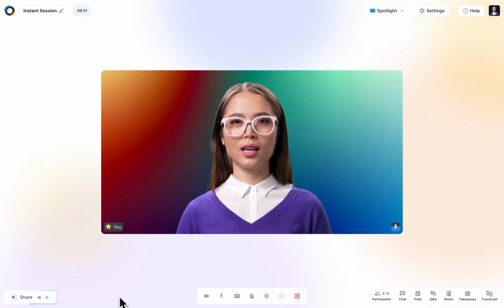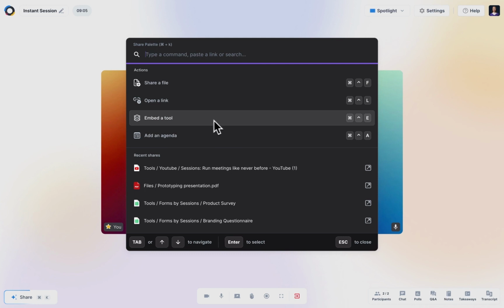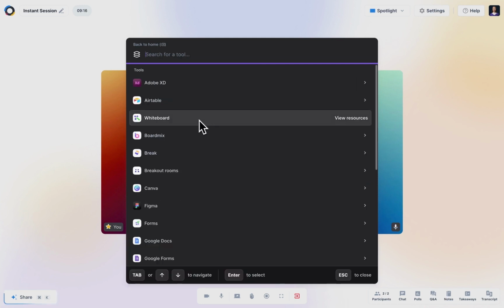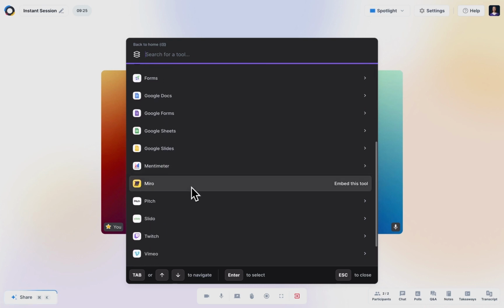Now I would like to bring an app or tool into my meeting. Click on Share, and then on Embed a Tool. You'll see that there is a list of tools to choose from, like a whiteboard, breakout rooms, and forms, plus some third-party apps. If you want, you can even create your own tools.